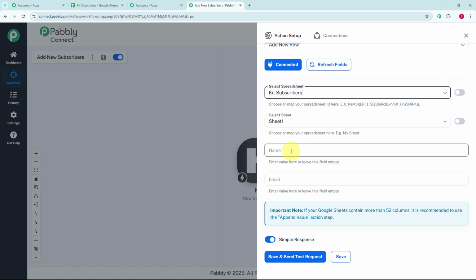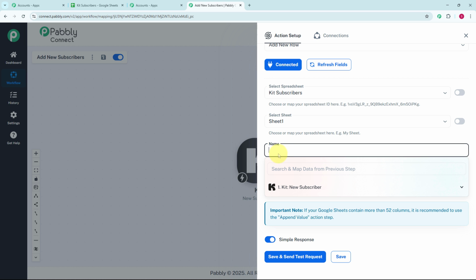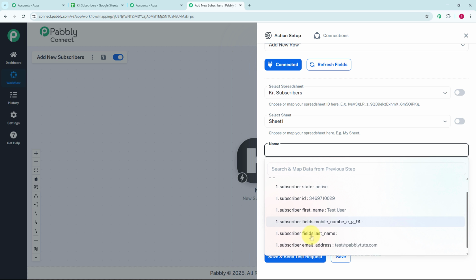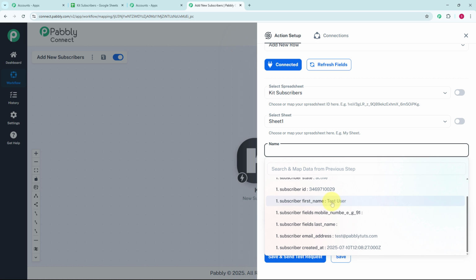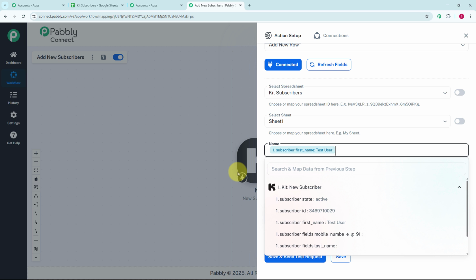So you might be thinking why I am mapping these fields. So mapping basically makes the fields dynamic, meaning you don't have to enter the values again and again. Your data will automatically get saved to your Google Sheet by making the field dynamic, that is mapping the data. So I am going to map my field, that is name. For that you just have to select this get new subscriber, and here you can see we are getting the option for first name. So now let's map this field, that is name, with the test user, which is the first name which we have provided as the name to our new subscriber.